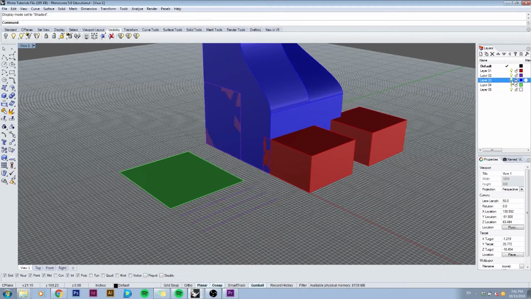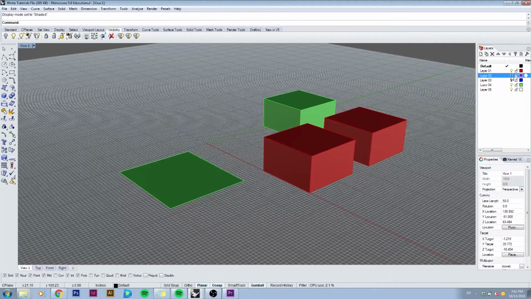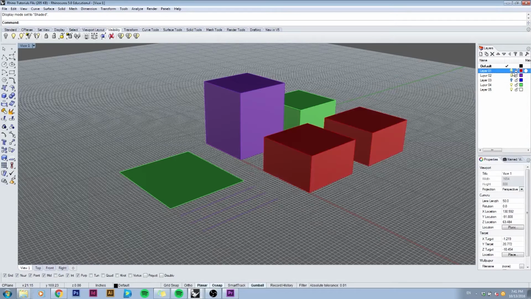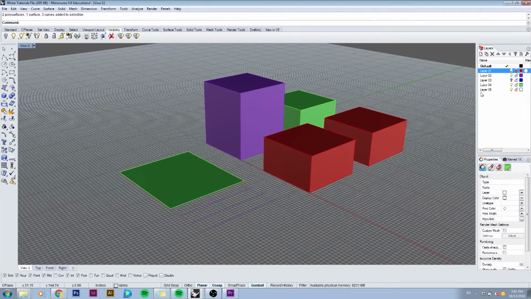You can also use layers to turn on or off specific layers. You can also lock layers so you aren't able to select them, and thus limiting your operations only to the layers you're interested in.